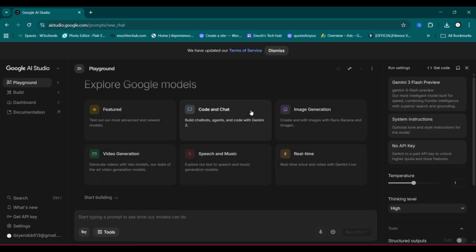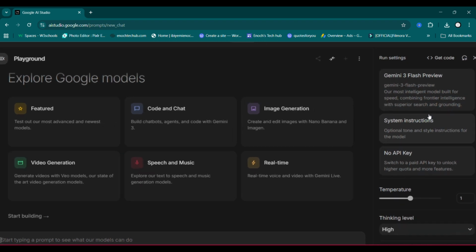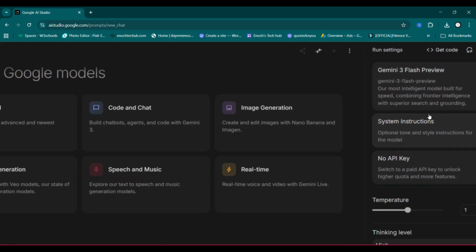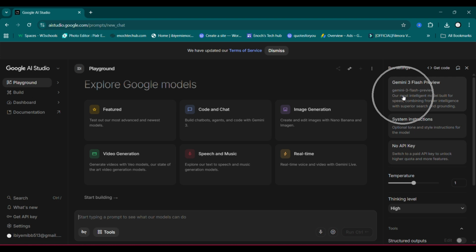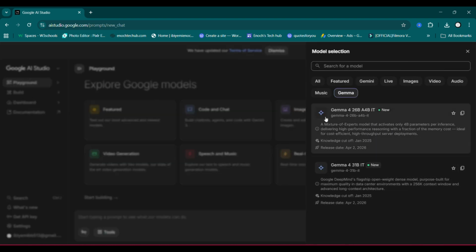Now once you're inside, look at the top left here. You'll see a model selector drop down. Click on it and scroll down until you see Gemma 4. Select it. And just like that, you now have access to Google's brand new Gemma 4 model. Running in your browser. Completely free.